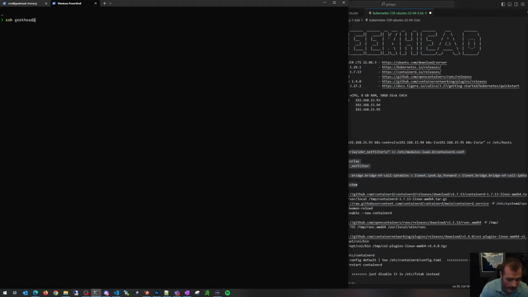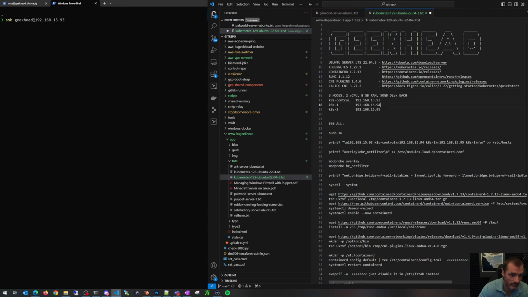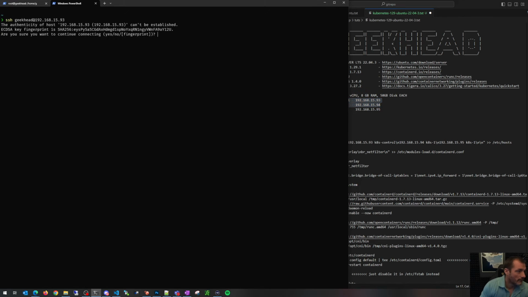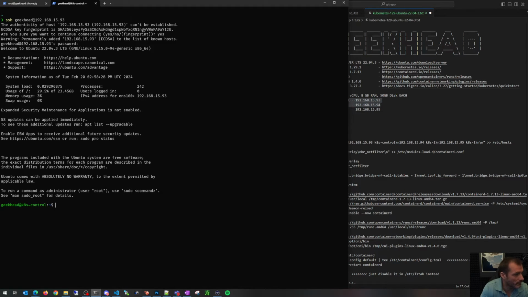We're going to connect into the, if I could type, k8s control node first. I don't know why I'm saying k8s control, because I don't have this on this computer. We're going to have to actually go to the IP. So 192.168.15.93 is the k8s control node. You can see that right there. So go ahead and say yes. Type in my super simple password. I'm going to become root because I want to be lazy. So I'm going to run everything as root.